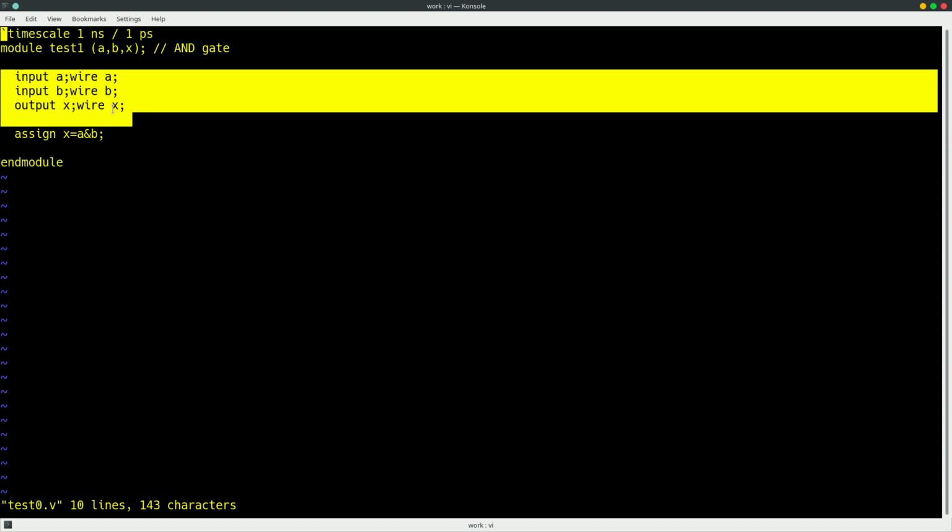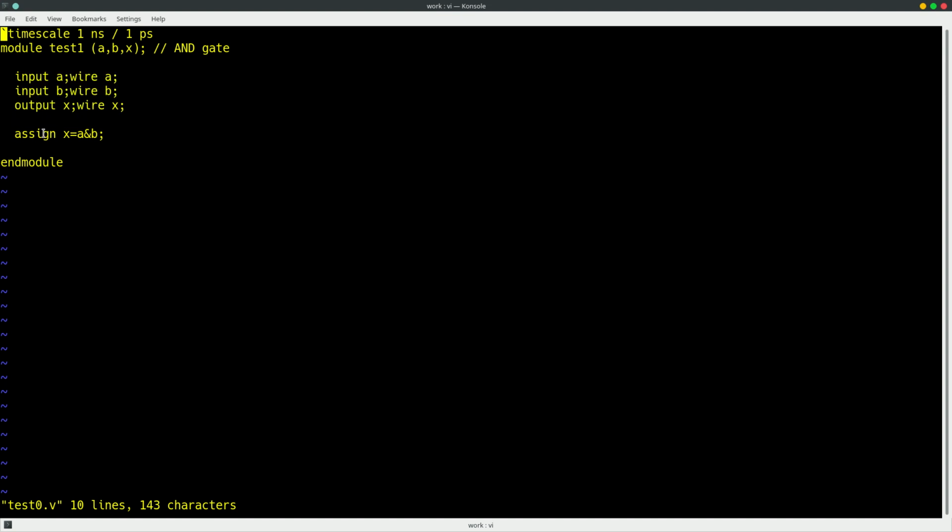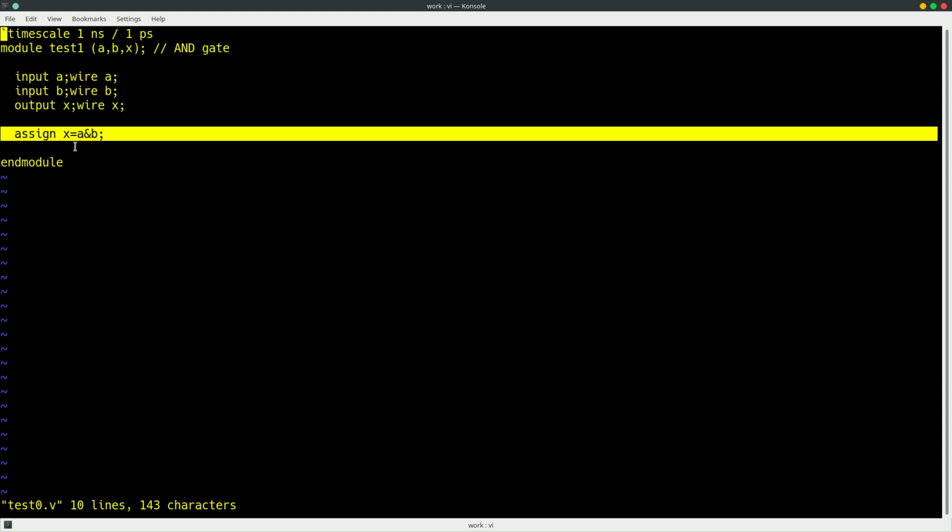These next 3 statements describe what A, B, and X are. They're wires, and we'll just worry about wires for now. But A and B are inputs, and X is an output. So there's a directionality to these ports. And the one real piece of Verilog code in here is this assign statement.